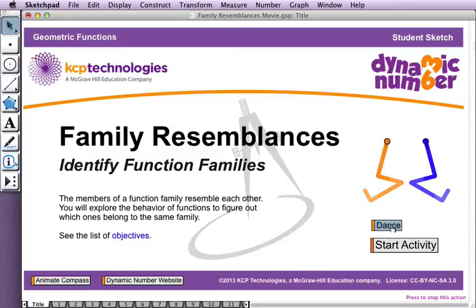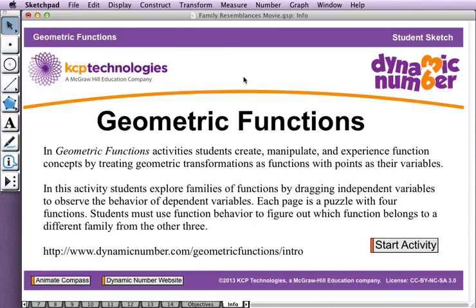This movie describes how to use the Family Resemblances Identify Function Families activity. This is one of the geometric functions activities in which students create, manipulate, and experience function concepts by treating geometric transformations as functions with points as their variables.